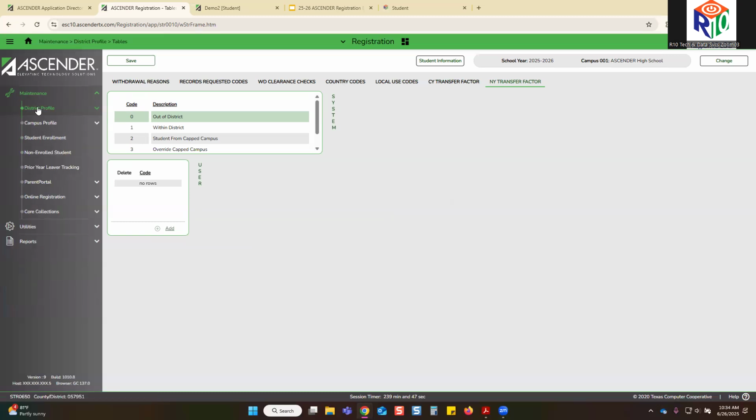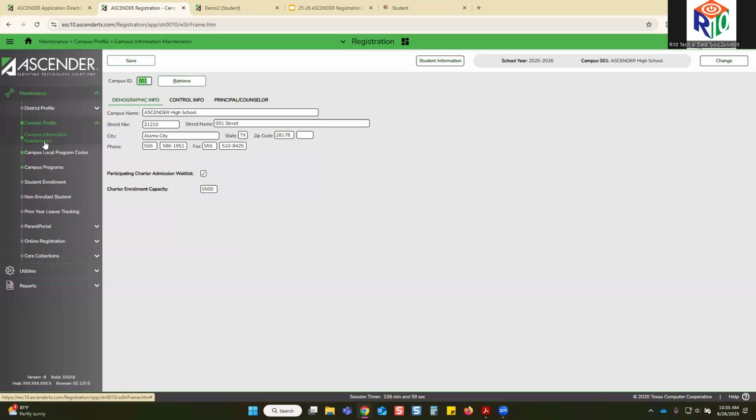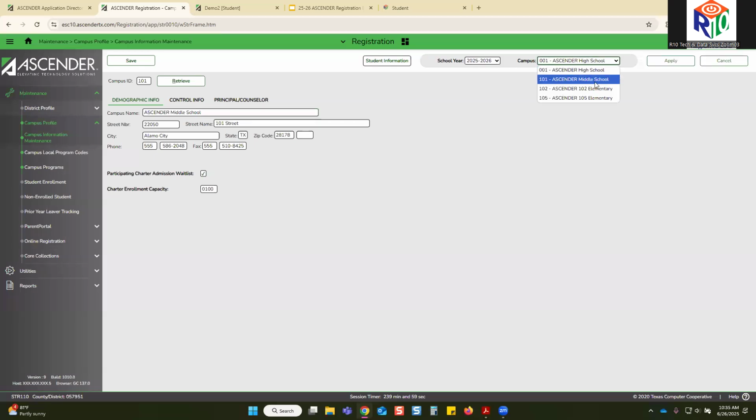And that is it for the district profile. Now we're going to move on to our campus profile. So we'll start with our campus information maintenance. So again, district applied to all campuses in the district. Now we're looking at specific campuses. I'm currently on the high school. I could, still being on the high school here, type in another school, my middle school, and pull that information here. I can also change campus and do it that way, but I'm going to go back to my high school.